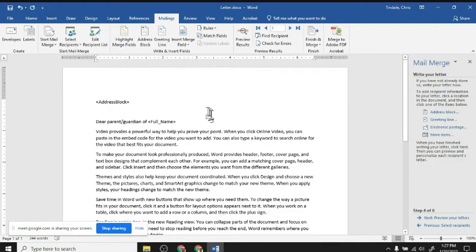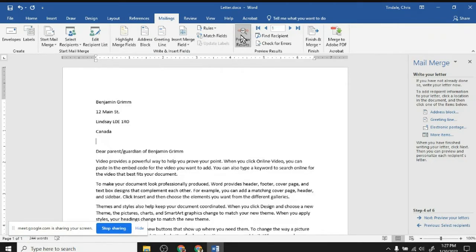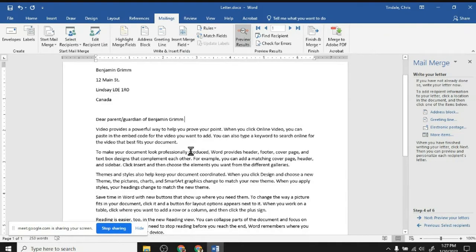Now, if I'm curious how any of this is going to look, that's where I have up on our toolbar here, this preview button. So I can click preview and it's going to show me what that looks like. And now I can see that address block and how it's all sort of spaced out. I can see Benjamin's name right there. And then the rest of the letter is sort of standard. Everybody's going to get the same kind of thing in there.